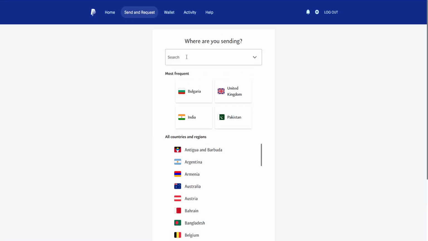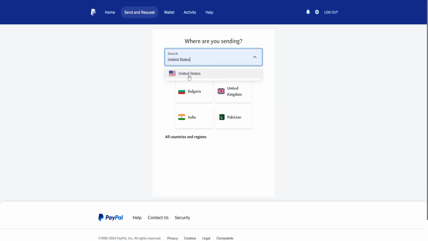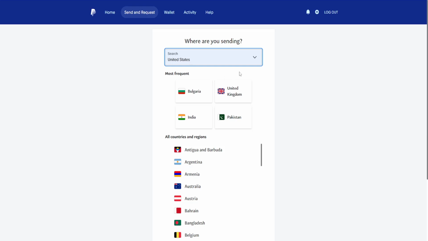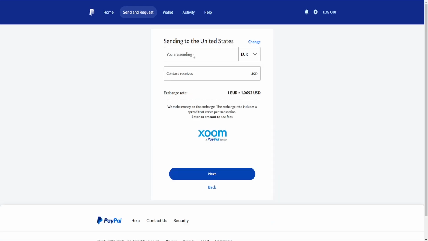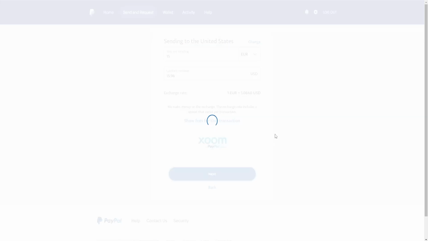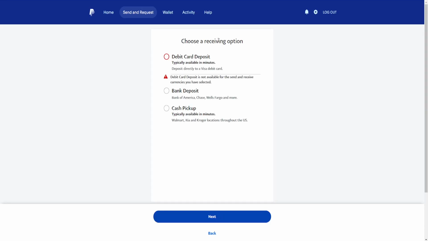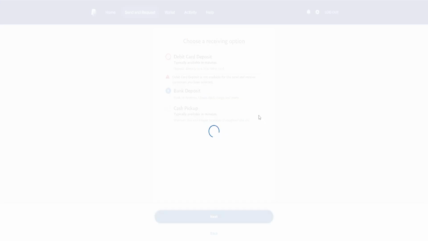Now it's going to load up a new screen asking for which country we are sending money to, so I'll just do the United States and select United States here. Now it's going to ask for the amount that we'll be sending, so I'll do 15 euros, which is going to automatically convert it to US dollars, and click on next. And now what is going to happen, it is going to ask us for a receiving option, and we want to select bank deposit. Click next.